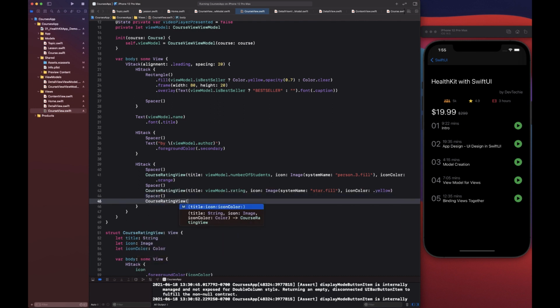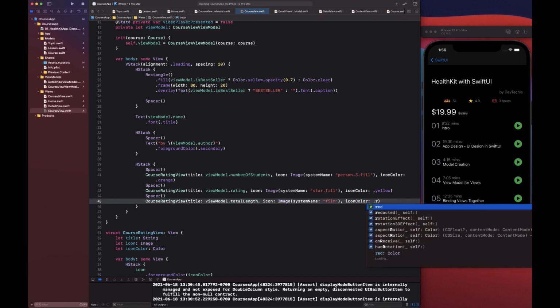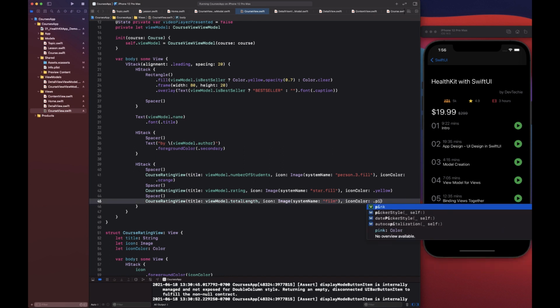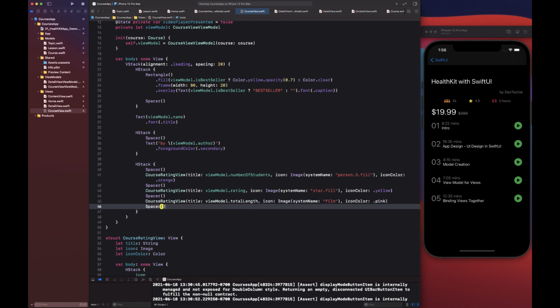Course rating view, title viewModel dot. Next one is going to be total length, the last one right here. The image is going to be film, and the color is going to be maybe pink. There we go. Let's put another spacer at the bottom.